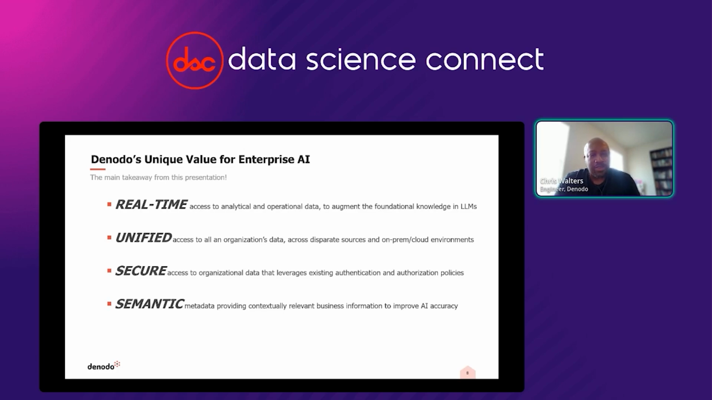AI needs to move at the speed of business, and Denodo enables you to do that. Second, unified access to all of an organization's data across disparate sources and on-prem and cloud environments, and also in a secure manner, accessing the organization's data leveraging your existing authentication and authorization policies. And lastly, to improve the accuracy of AI, the semantic metadata that provides contextually relevant business information to improve AI accuracy. So those are the four main points, which are unique to Denodo, that no other vendor can claim. So this is our unique value proposition.